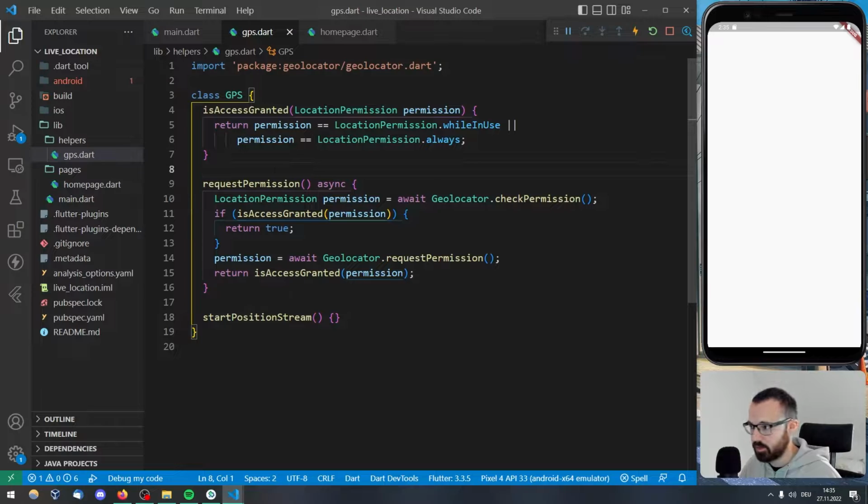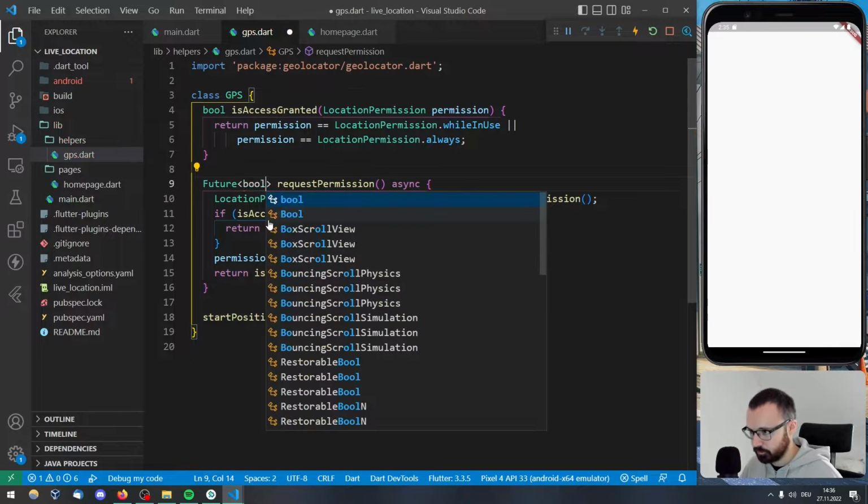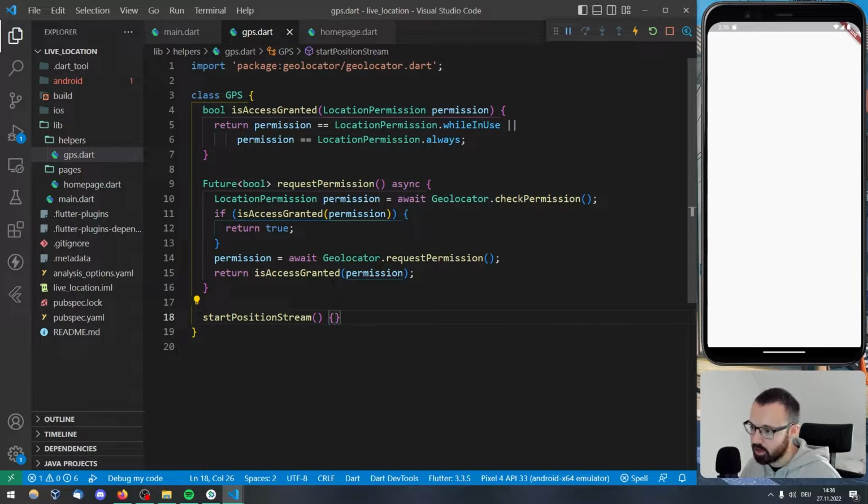Let's also add the return types here. This will just be a bool. Since the requestPermission function is async, this will be Future<bool>. Now we can use these two handy functions in the startPositionStream. We will first of all await requestPermission.